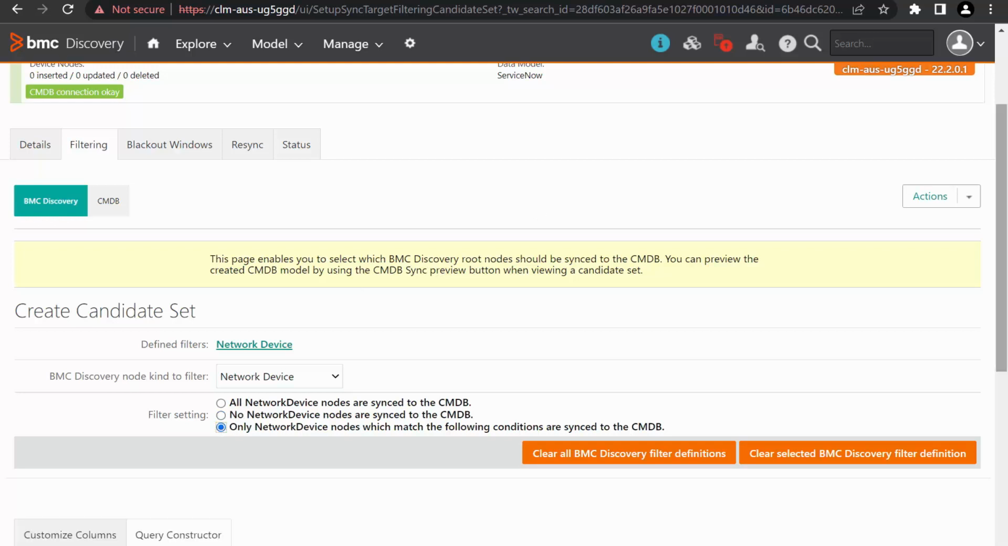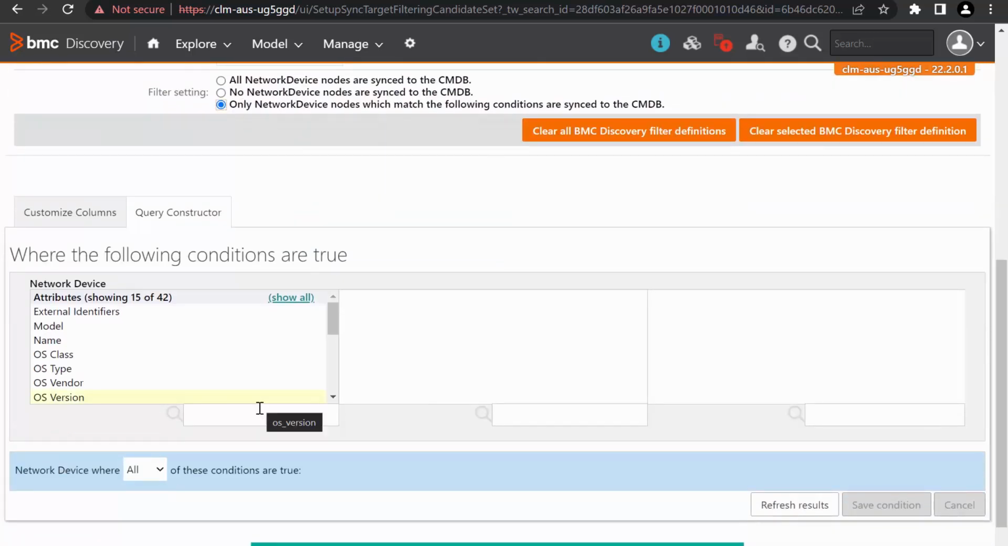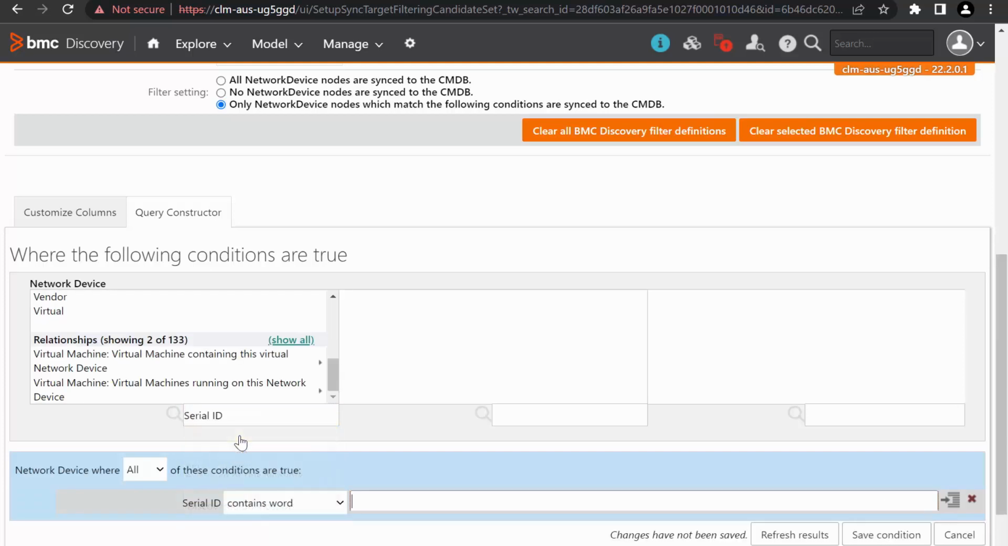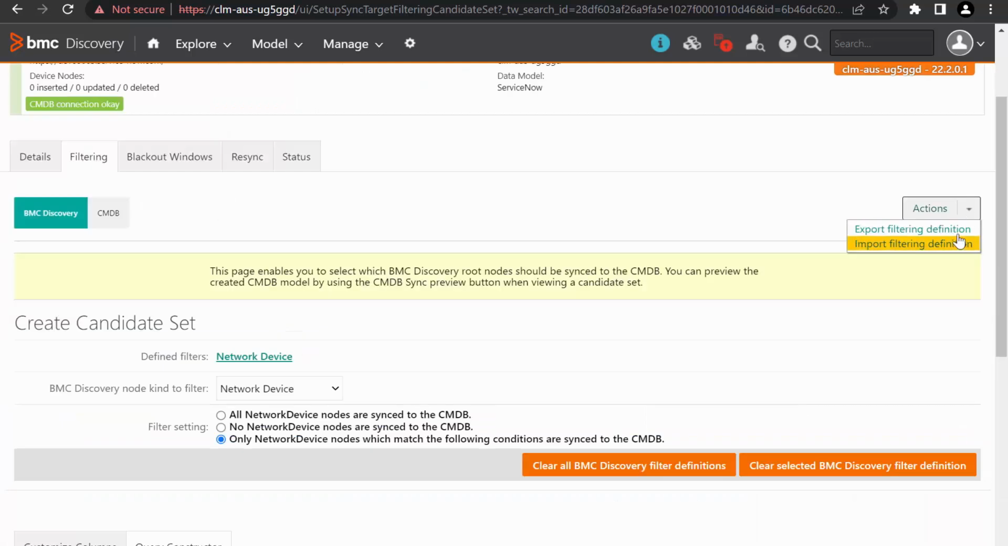If you select this option, a query constructor will be opened over here. And if you search for serial ID, select the attribute and then say that serial ID is defined. It means that a filter is now applied to this connection where only network devices will be sent into CMDB where serial ID is defined. You can click on Save the condition and this filter condition would be saved. Here in the Action drop-down, you can export all these filtering conditions from one connection to another connection. There is also a tab for CMDB.